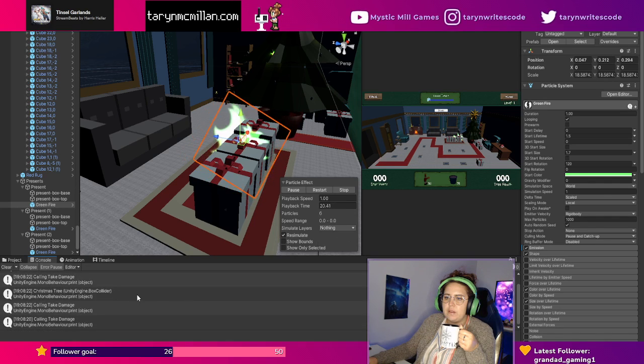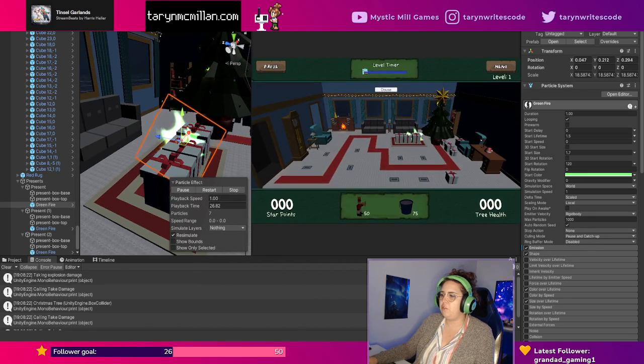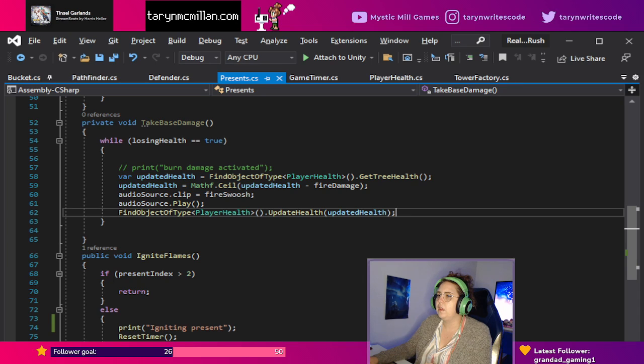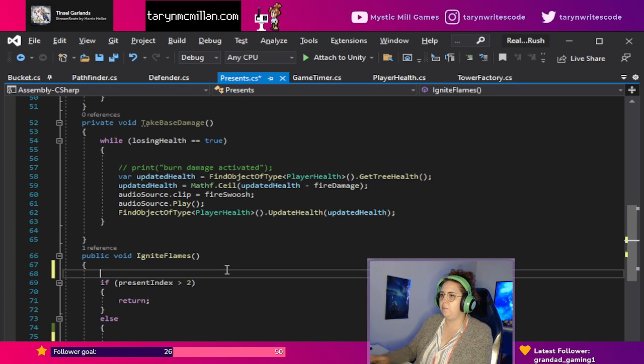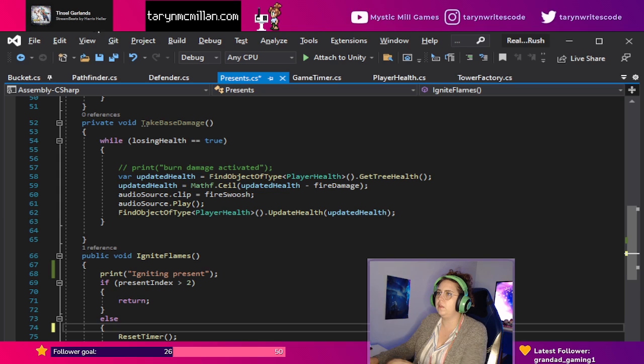Calling take damage, calling take damage. Oh, and you know what? I'm not sure if that method ever ran. The method that I was just looking at. I definitely had this working last stream. So ignite flames. I'm going to just move this print statement to the top of this method.